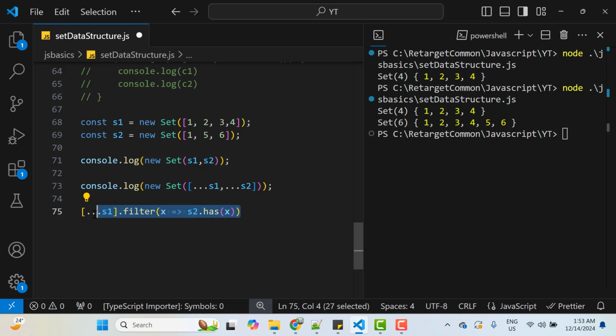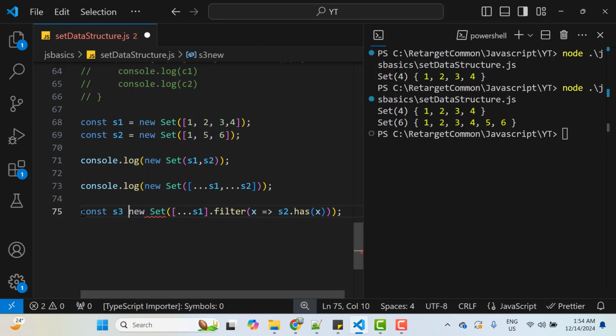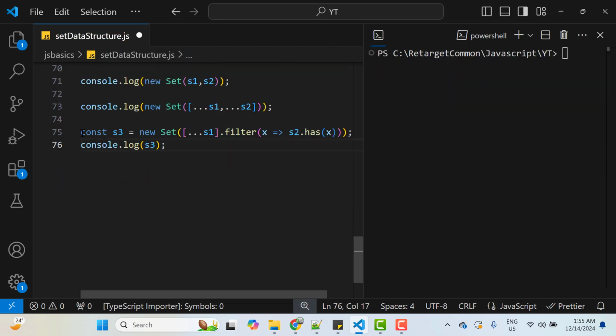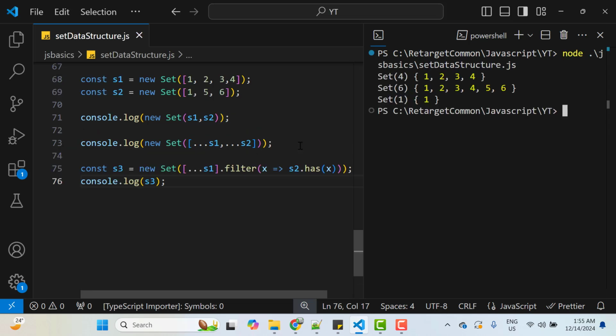The result of this entire expression will be an array, and since I need a set, again I can use the constructor function of set like this, and let me store it into a variable, maybe s3. Now let's log s3 in the console. Run the program, and you can see the last set has only one element, because in s1 and s2 we have only one common element.